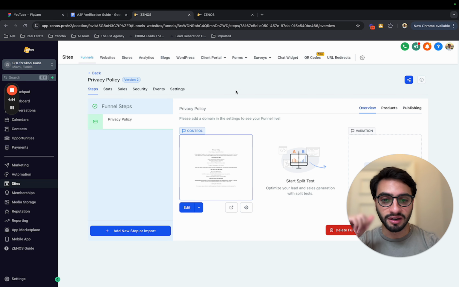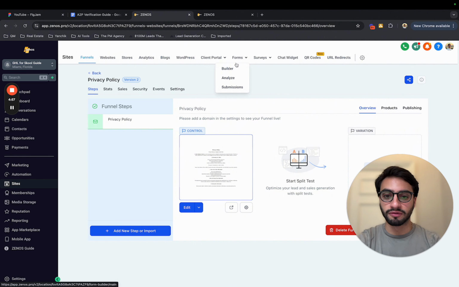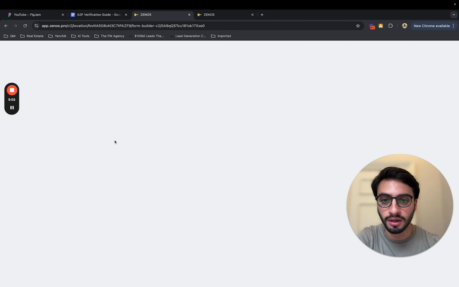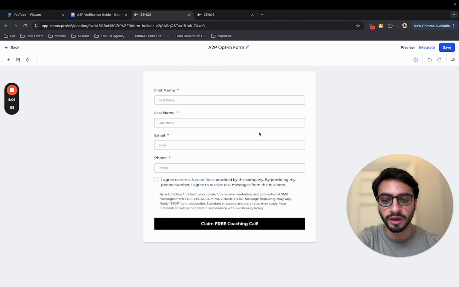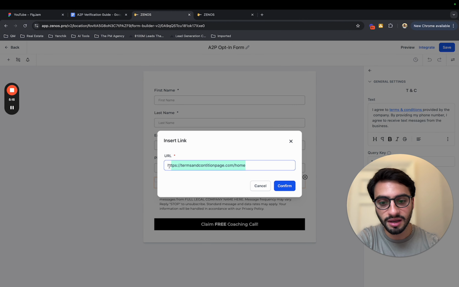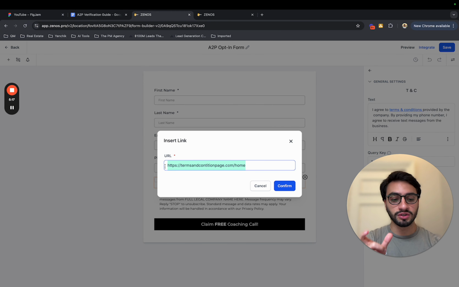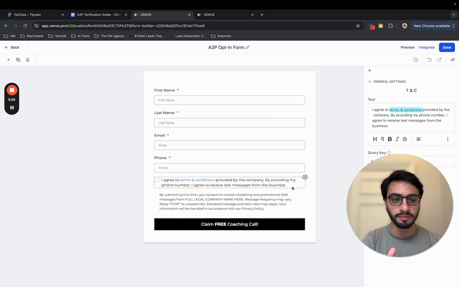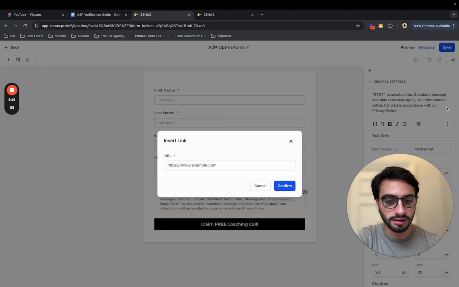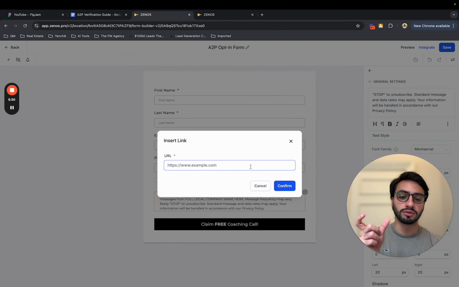because you're going to need them in just a second. So once you have that copied, you're now going to go up and hover over forms and go into Builder because here you'll see that there's an A2P opt-in form. We're going to open that. And now what we're going to do is we're going to head on over, first of all, to this checkbox over here. You're going to highlight the terms and conditions, press these 3 dots and connect and paste the terms and conditions URL link that you've just copied into your notepad. Then hit confirm. And you're going to go in to the privacy policy down in this box over here. And on the right, you're going to do the same thing. Highlight, link, and you're going to paste the URL to the privacy policy.